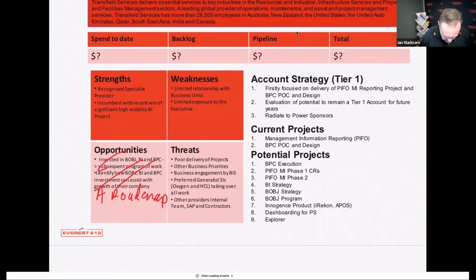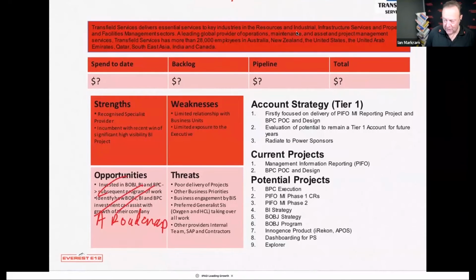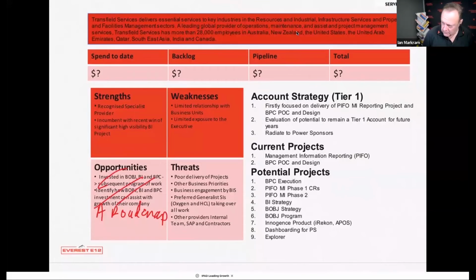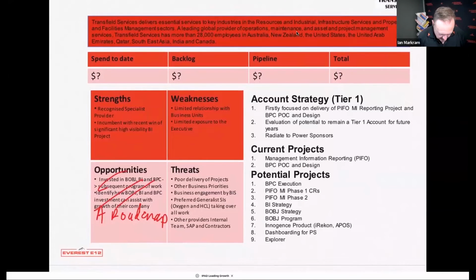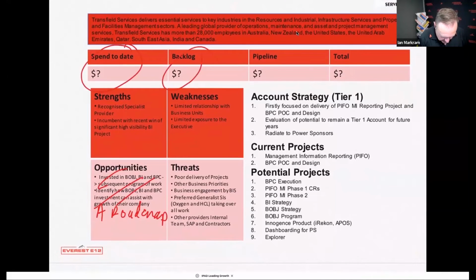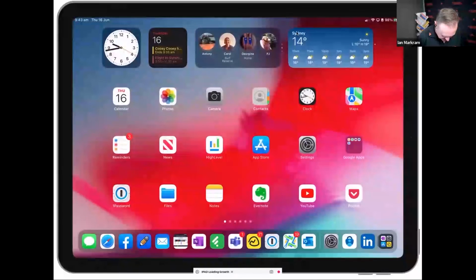And then basically you can potentially even go through this with a client. Pull this up to the client and say, hey, you're a tier 1. This is what we're doing. We're treating you as a proper client of ours. This is how much you spend so far, backlog, pipeline, total. This is the strategy. You've done a roadmap with us. You've done this.